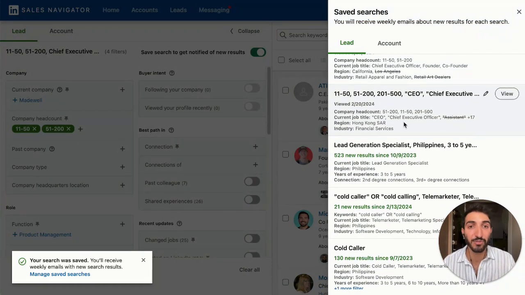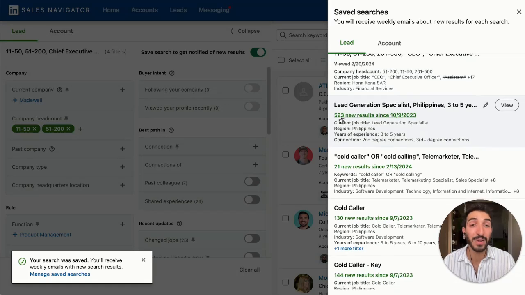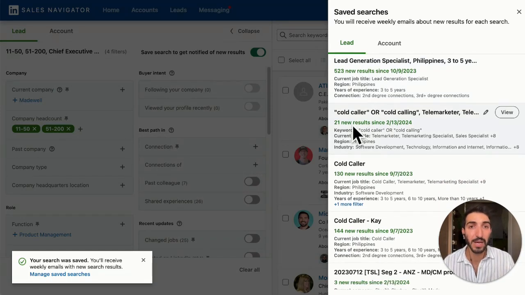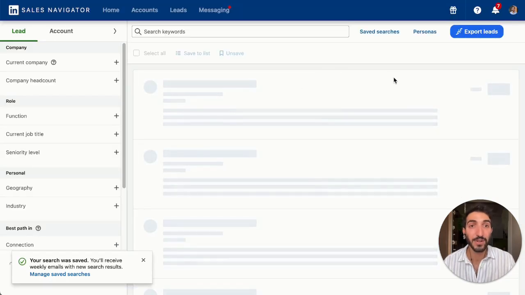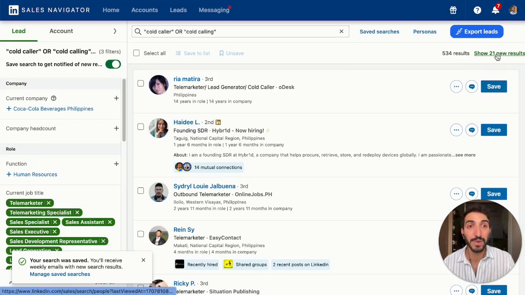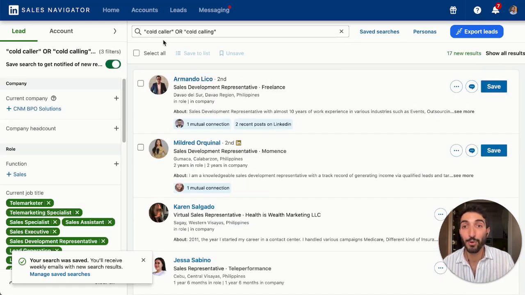But on previous lists that I've created, I can see when I have created the list and how many leads have appeared since I have viewed this list. So this list I haven't viewed in a very long time. But this list here I have created only a few days before. So if I click on it, I can see right away that I have, okay, 21 new leads. I can click on it and I can see all the new leads that have appeared.